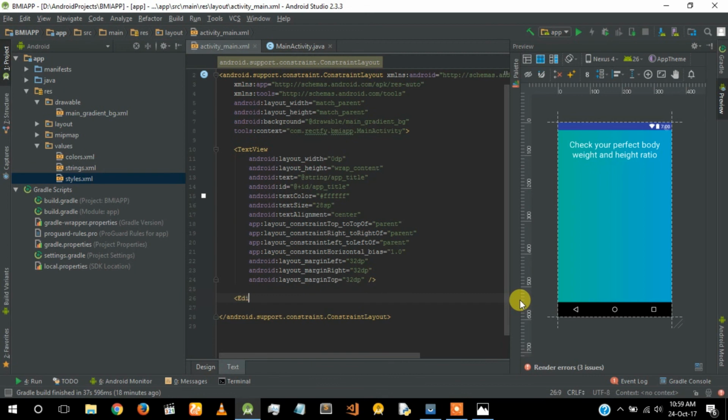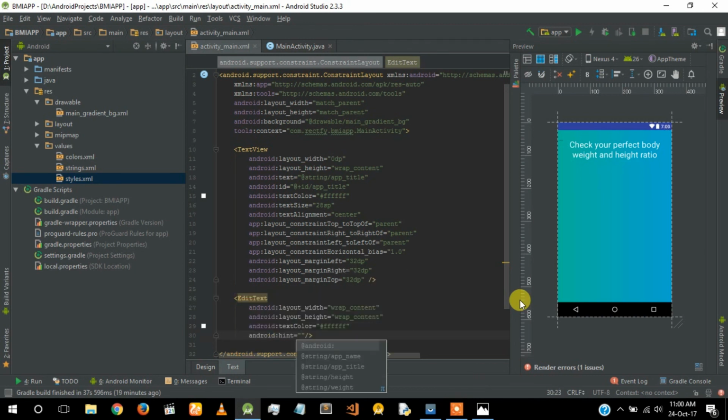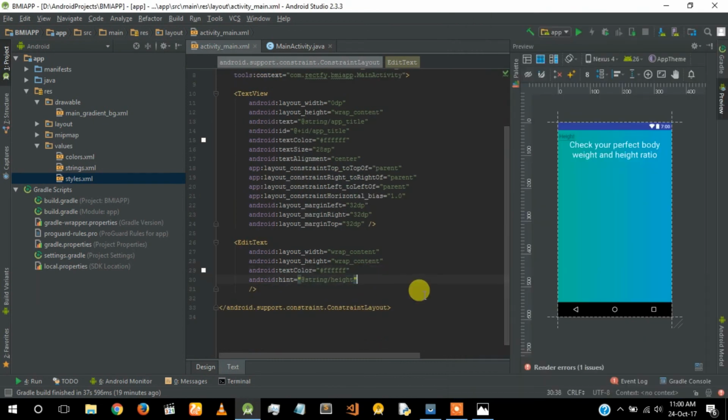We can implement it using an EditText. Wrap content. Then the color is also white, and hint as height. If you see, the hint color of this editor is white with an opacity. So I'm going to give textColorHint as 85.